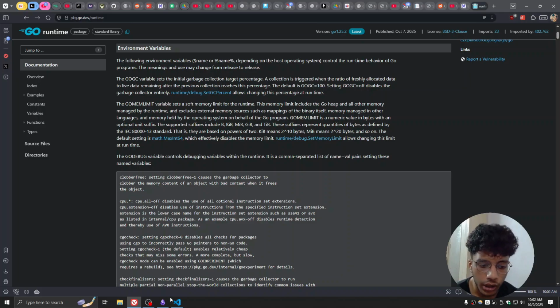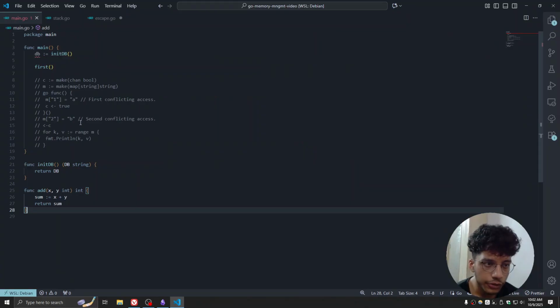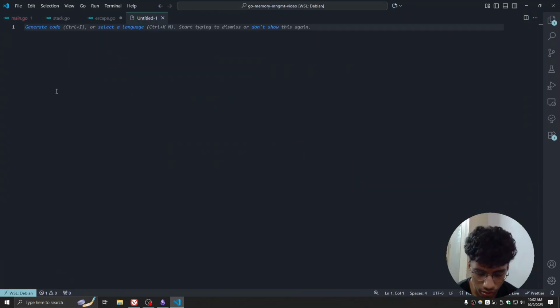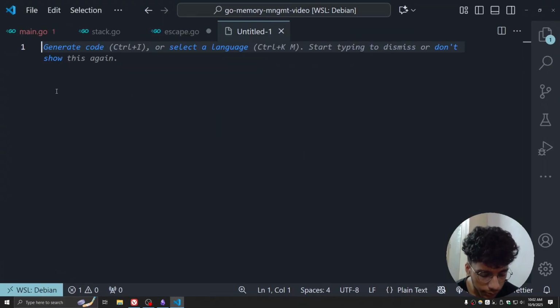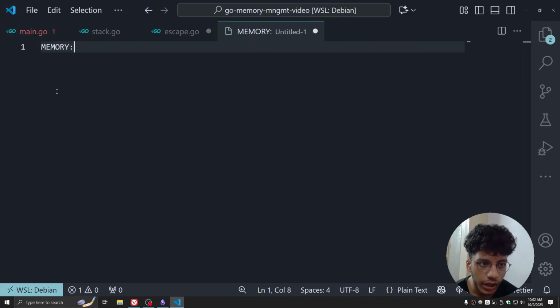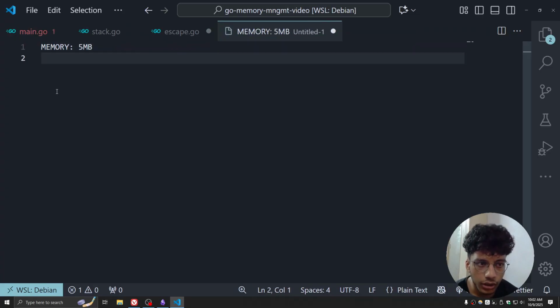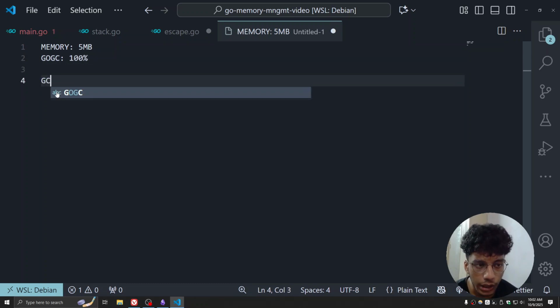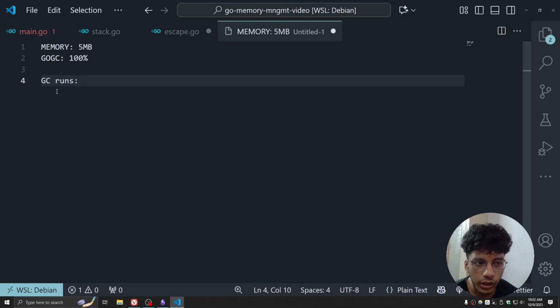So a quick example over here. Let me zoom in as well. If your program is using, let's say, 5 MB memory, right? And the Go GC variable is set to 100%. That means that the Go garbage collector is going to run when your program memory reaches, let's say, 10 MB, right?